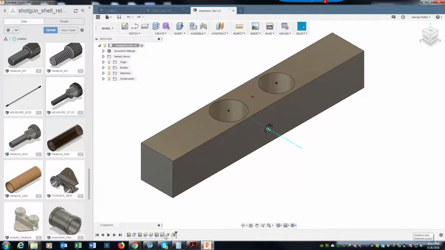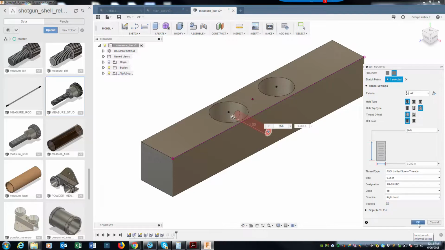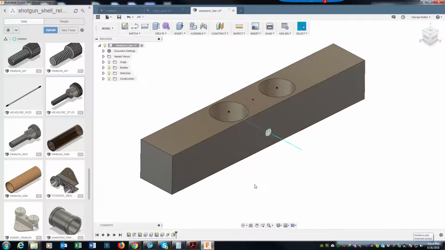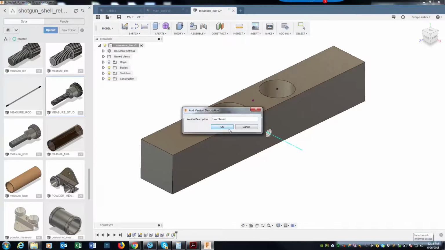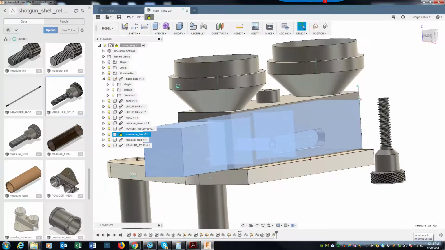And we're going to take a look at this hole here. And we're going to tell it not to model the threads. They'll be schematically cut threads. It's the best I can do. So I save this. Update my part.